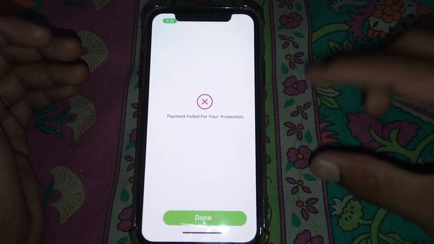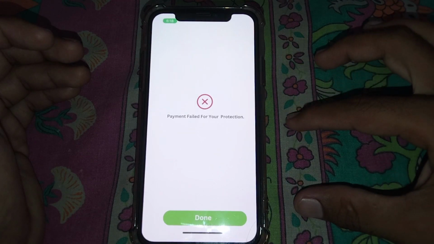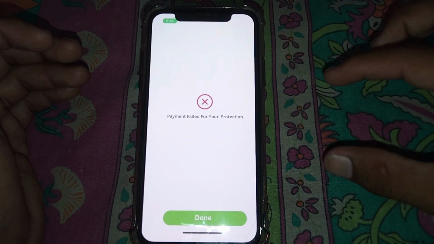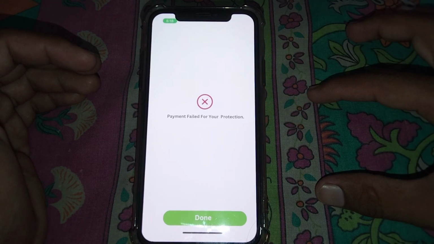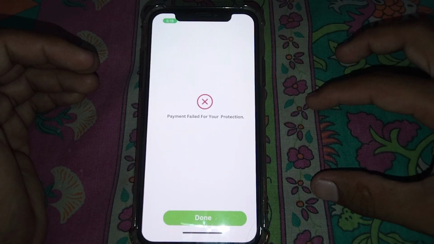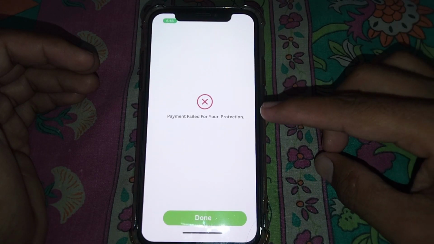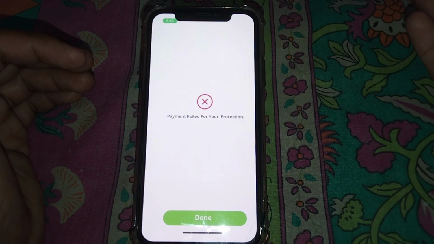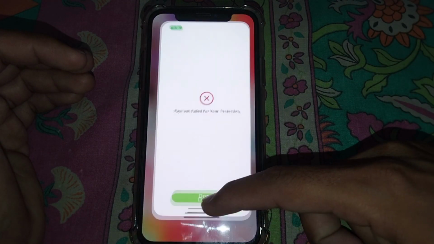Okay guys, and the second thing is, you have to make sure that he is not a stranger to you. Okay guys, if you are going to send money to a person for the first time, then maybe you can see this type of error. So let me tell you that you have to save the number to your contacts. Just simply save the number to your contacts and then again send the money to the person.